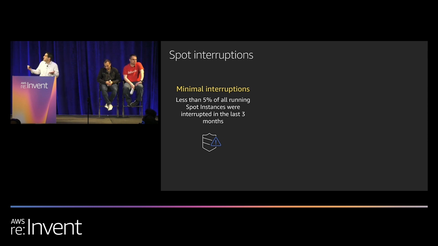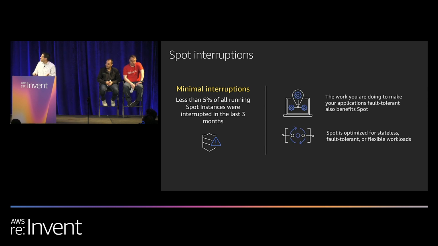So what does this mean? Less than 5% of all running spot instances were interrupted by us over the last 3 months, right? So we're not in the business of running around interrupting everybody all of the time. So what this computes to in your environment is you do want to make sure that your applications are interruption tolerant and able to handle the interruption. So that means Spot is the best fit for things like stateless workloads, fault tolerant workloads, flexible workloads.